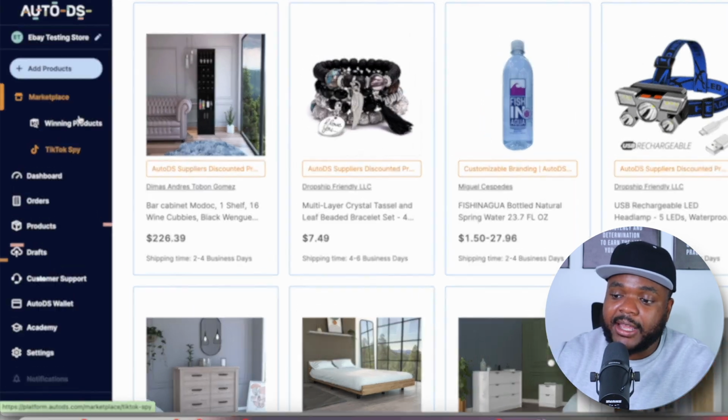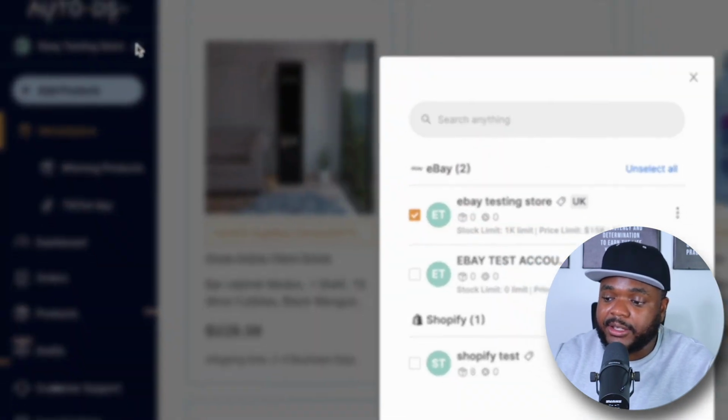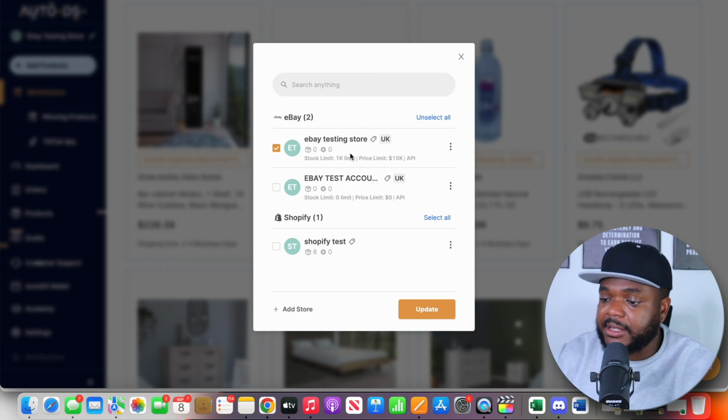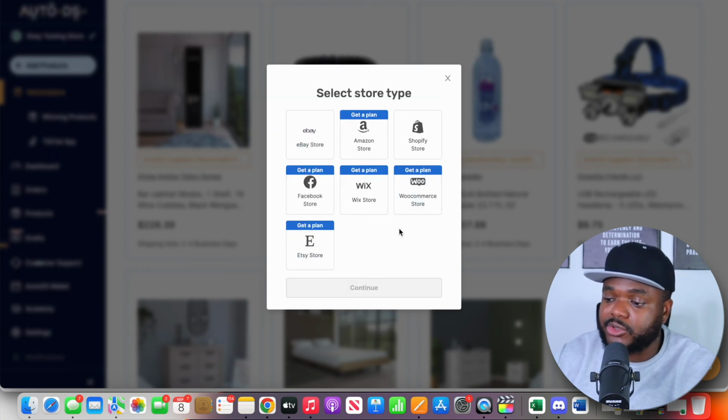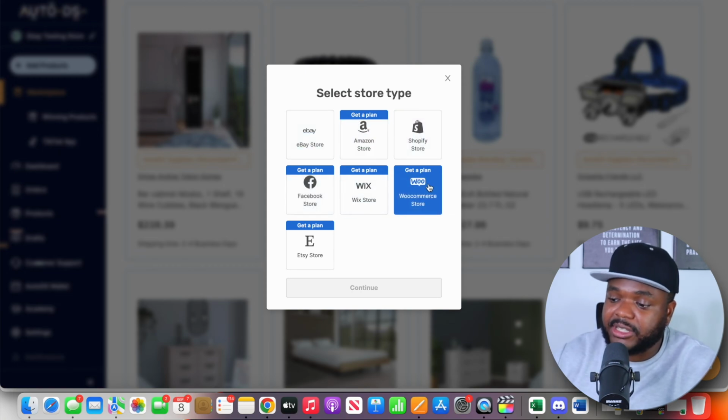And the way that you can do that is by clicking on this option over here. And as you guys can see, I've already added 2 of my eBay accounts and 1 of my Shopify accounts. These are all different test accounts that I use when it comes to testing different products. But when it comes to you now adding an eBay account for the first time, you're going to click on add store over here. And as you can see, you've got all of these different options to choose from, whether an eBay store, Amazon store, Shopify, Facebook, etc., etc.